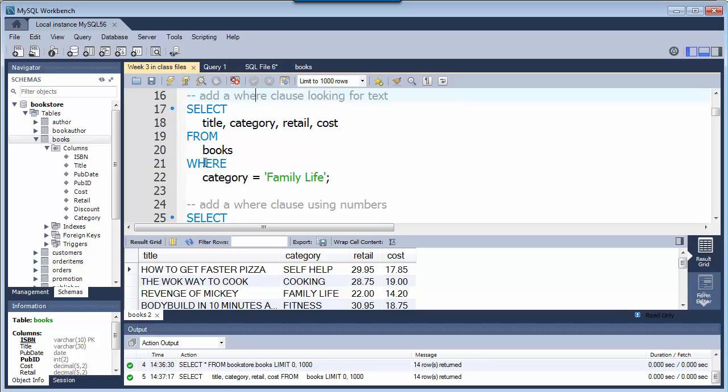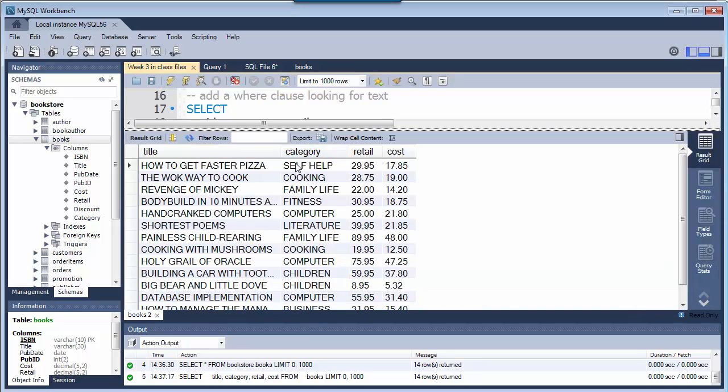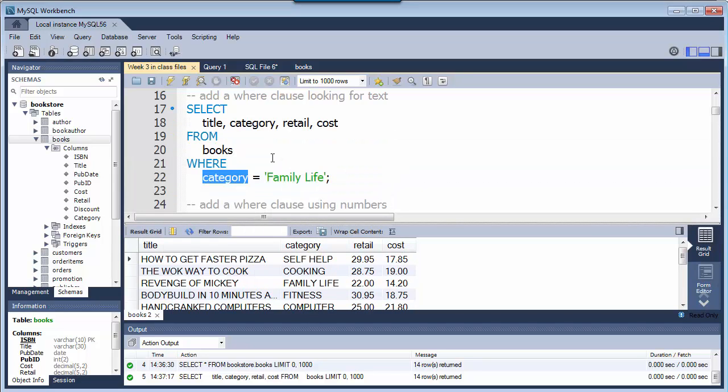And so you have a where clause and you type a column. In this case, I'm saying the category column. I'm going to move this up so you can get an example. In my category column, I have self-help, cooking, family life, fitness, computer, literature, and then, oh, there's a business category. For instance, your boss may only want to see the books that are in a particular category. So you'll say where category equal family life.